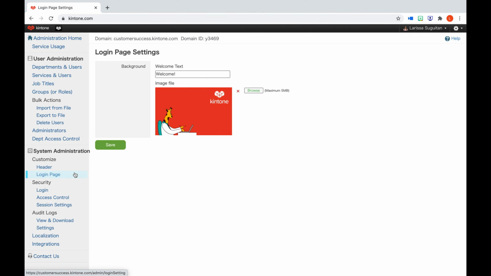In Login page under Customize, you can upload an image to display on your login page. When you first sign up, the default is a gray background. This feature allows you to add in a fun image that ties into your company. You can also change the welcome text. This text will display above the login box when users are signing in. To change the login page, simply upload a file or change your welcome text and click Save.